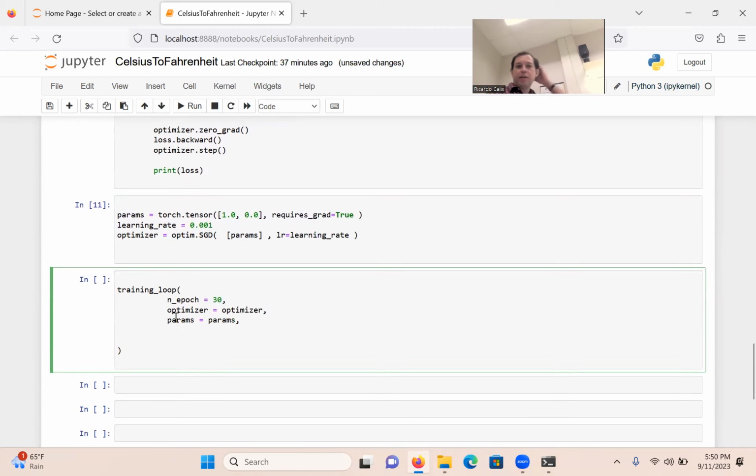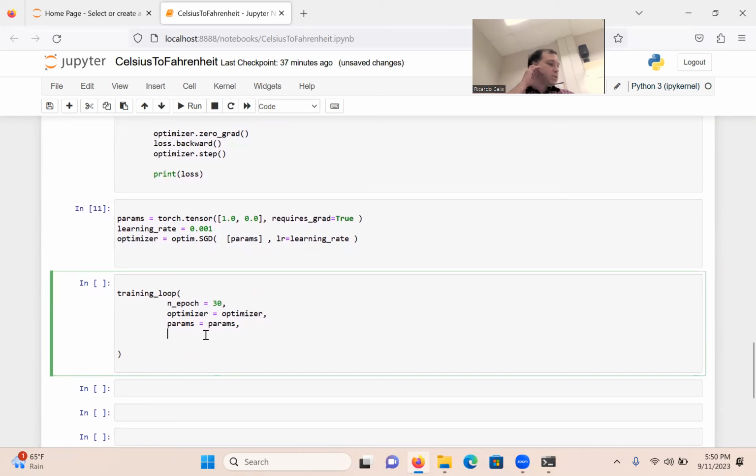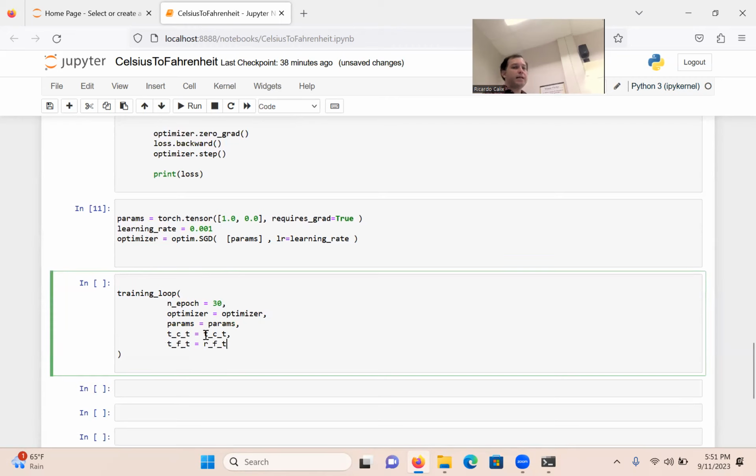And the last 2 things that it takes are the data itself. So the Celsius and the Fahrenheit, remember the tensors. Notice I wrote the _t there to be explicit. So let's say t_cu equal to t_cu, comma, and then finally t_fu equal to t_fu. There we go. And that's it. That's our function. So now it should run.